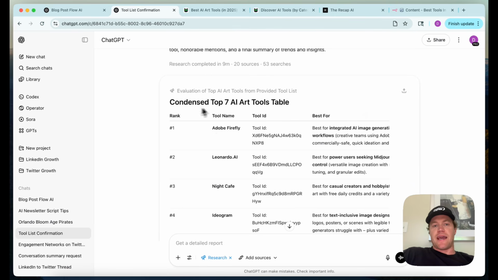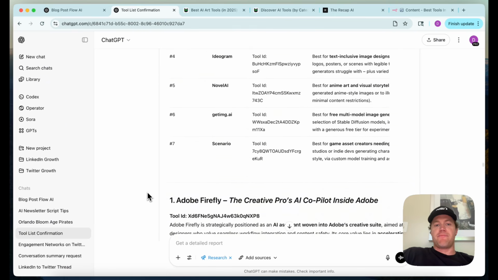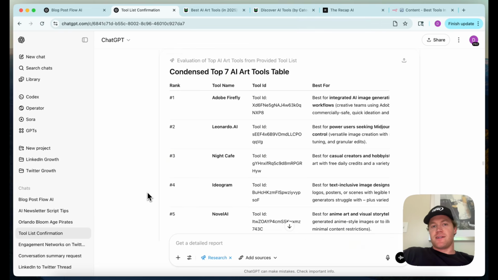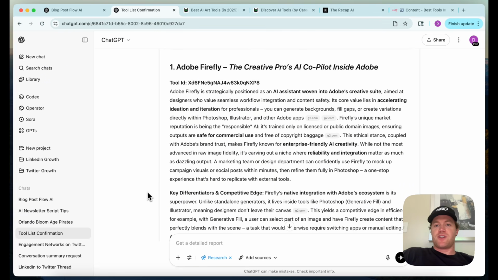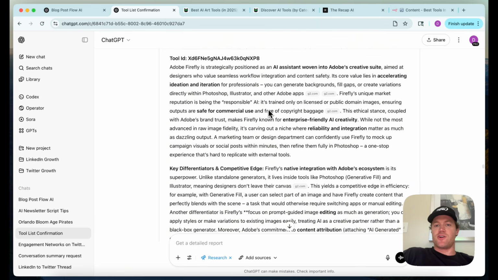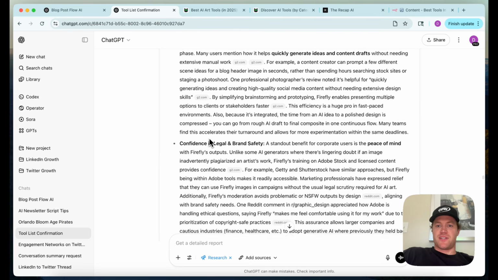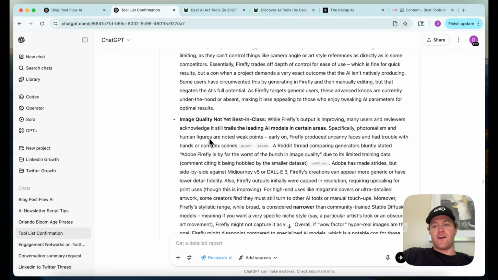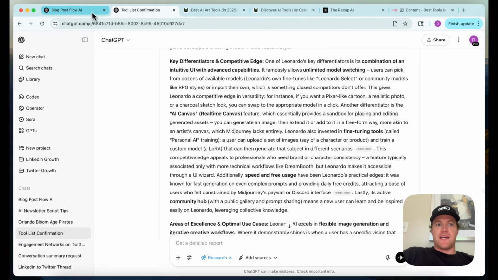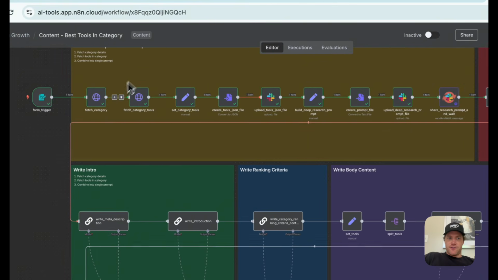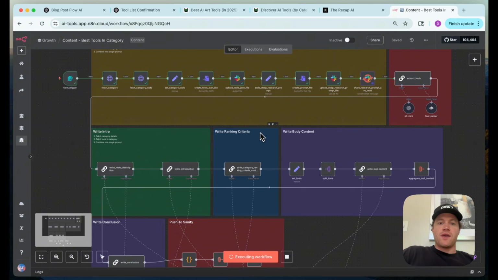And you can see here the output is a very in-depth, kind of like listicle, but way more in-depth, talking about the best AI art tools, key features. You can see the pros, the cons, and it's a very, very in-depth research report. And so that is this first part of the n8n flow.